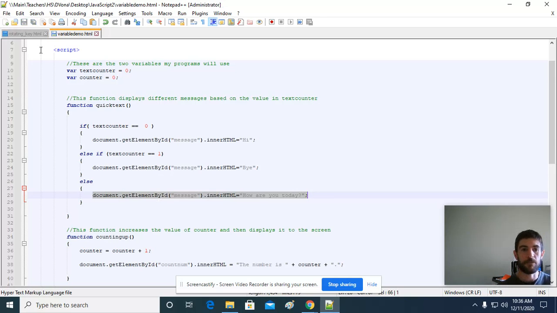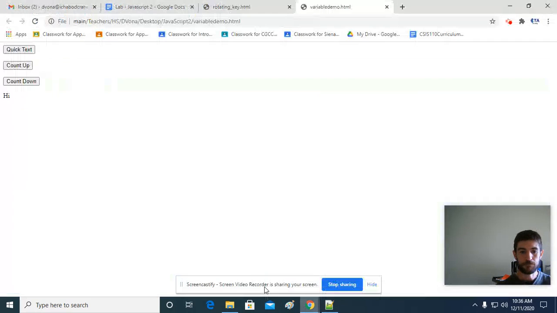So watch what happens if I change this variable. Text counter was 0, which is why I got the message 1. If I go here and change it to 1, all right, and now I click on it, it's going to say bye. All right, and it's just going to keep saying bye.